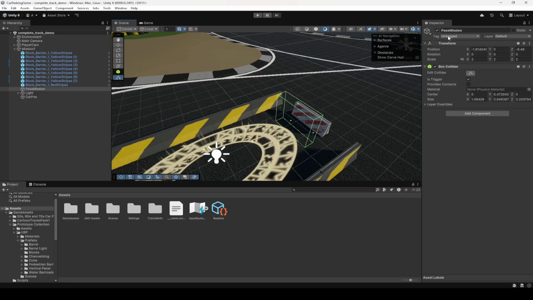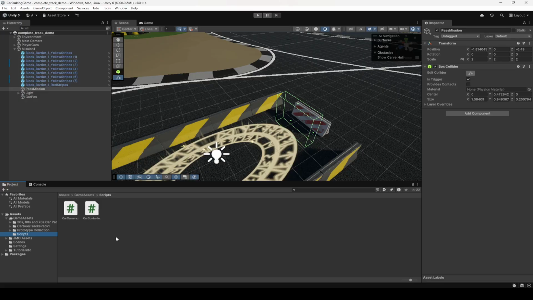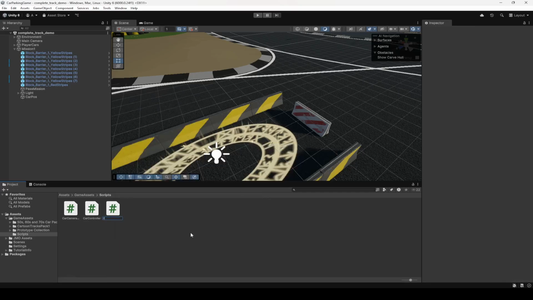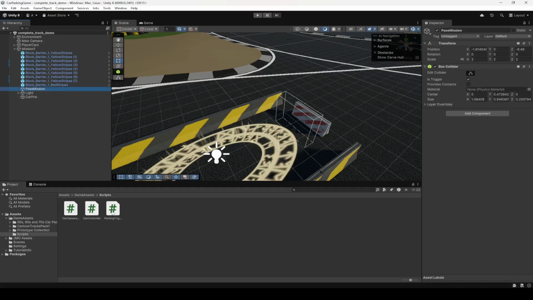We need to tag this as well. Actually, for now, let's just not tag this. For this, we're gonna add a script in order to pass the mission. So let me close all of that, click on scripts, and right here, I'm gonna create a MonoBehaviour script. Name this ParkingTrigger. Alright, then select the pass mission and drag and drop this script. Actually, let's name this ParkingTrigger as well.